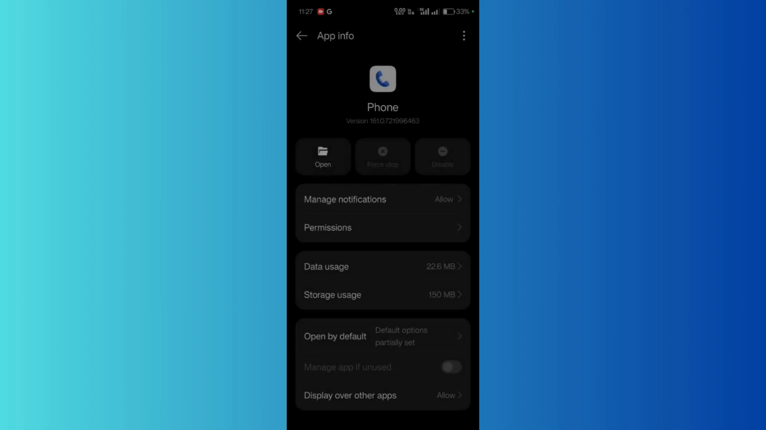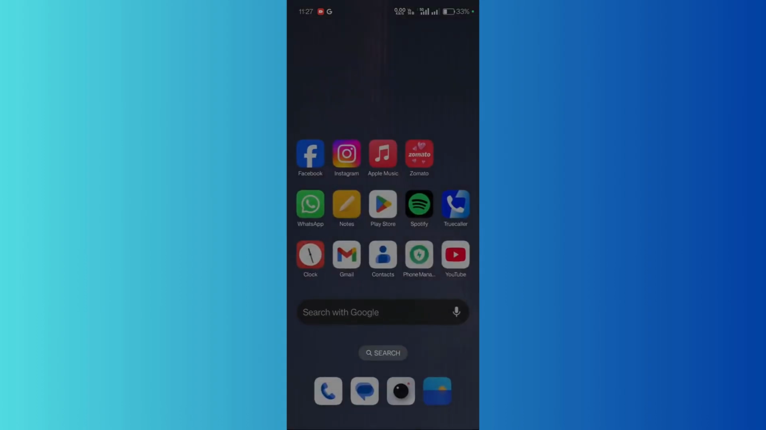Then click again on force stop, and what this function will do is end all the processes that the phone application is using. Then try to open the application again, and hopefully it will have worked for you.